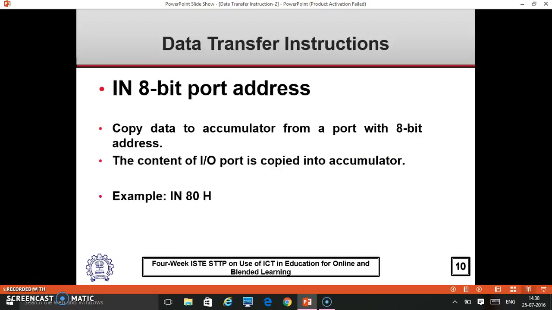Next instruction is IN instruction. Now suppose the microprocessor wants data from outside of the processor, then this instruction is used. In this, outside communication is possible only through the accumulator. So IN with an 8-bit port address. This address is the port address.